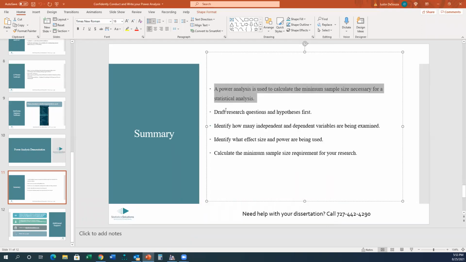You first want to draft your research questions. Before you even start thinking about running the power analyses, you need to finalize your research questions and hypotheses, because you need to figure out what analysis you're going to use to address your questions. You need to identify how many independent and dependent variables you're examining, what effect size you're using, and what power level is being used. Again, effect size, go with the medium unless you have literature, and power, just go with 0.8. And then you can calculate the minimum sample size for your research using G-Power or Intellectus.